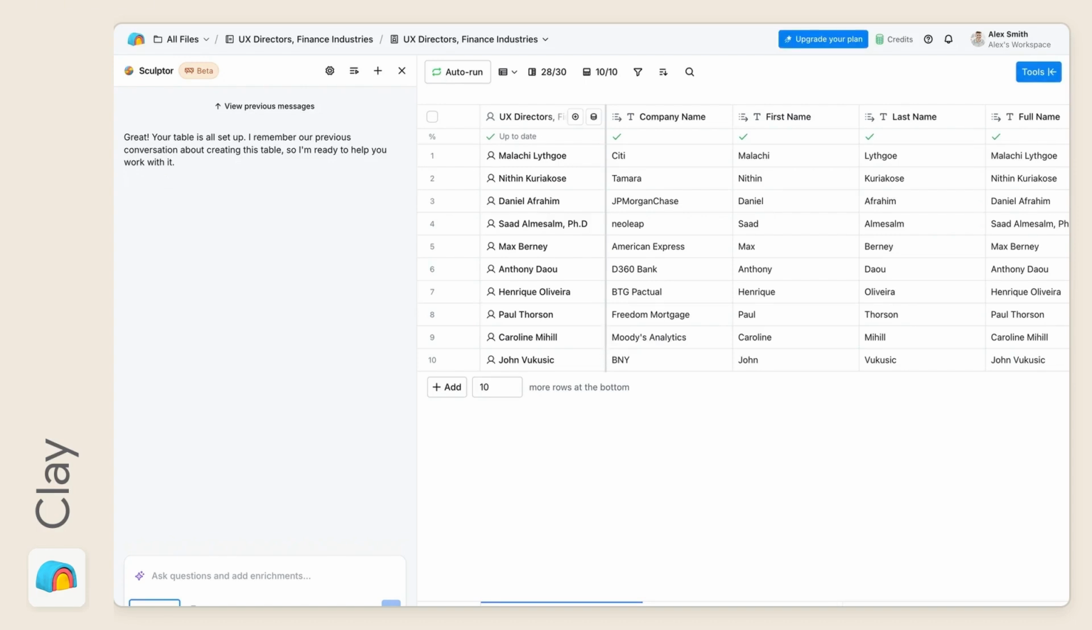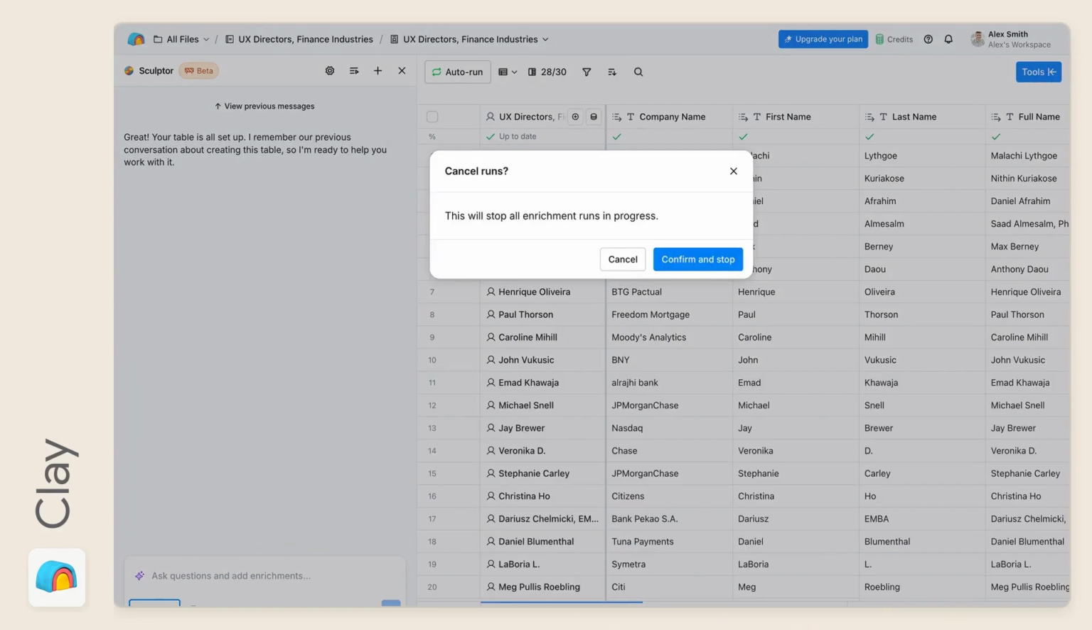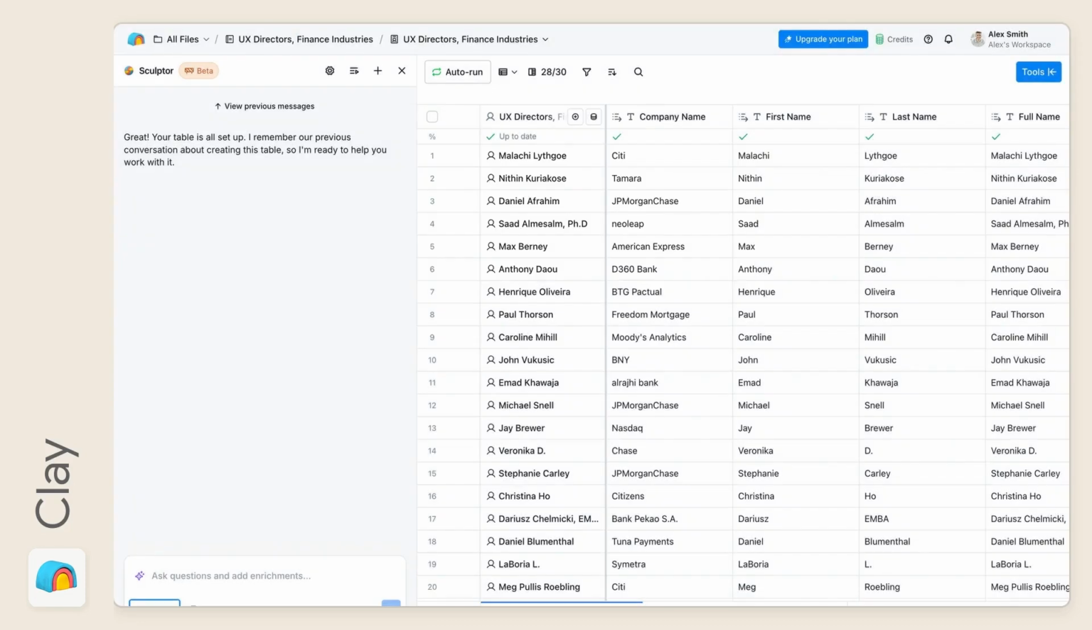Let's check out canceling runs. Click to stop the enrichment process. Confirm to halt all operations. Notification shows cancellation in progress. Finally, modify settings or start anew.